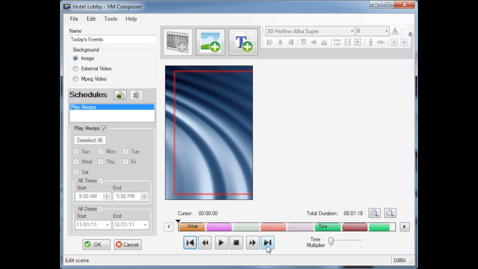The transport controls can fast forward to the end of the scene, fast rewind to the beginning, go forward one event, go back one event, play automatically, and stop.